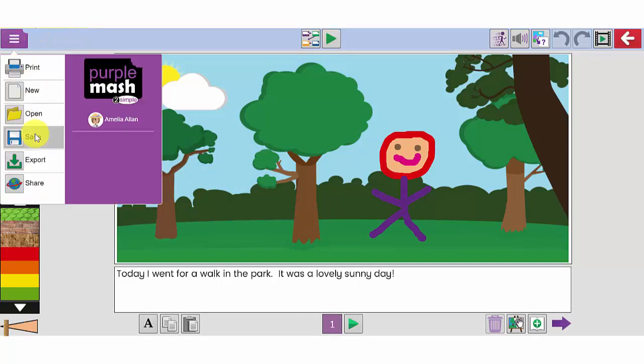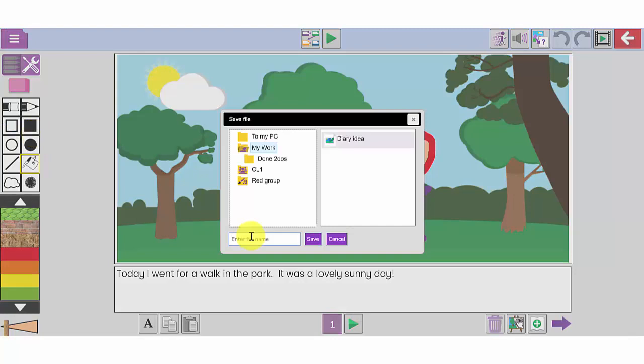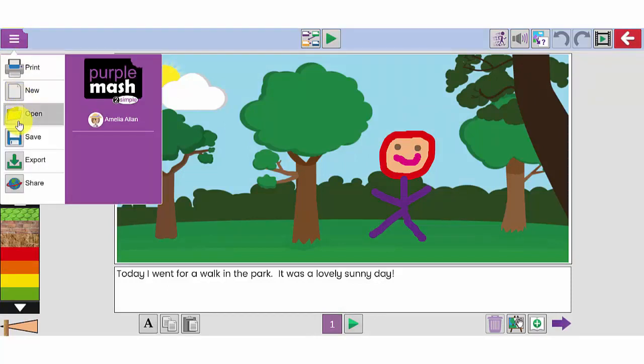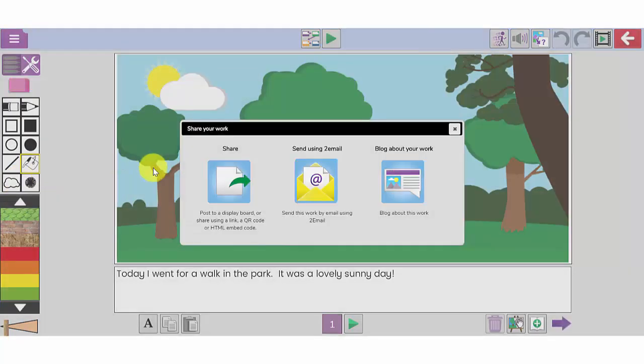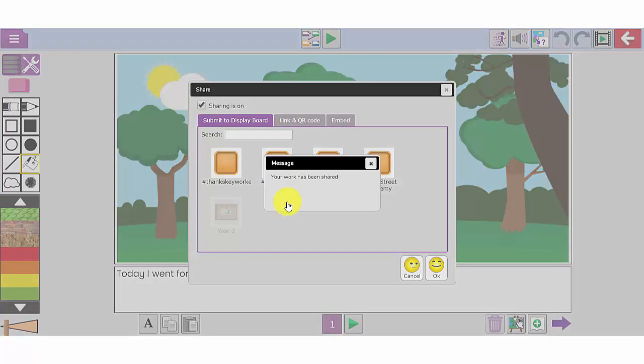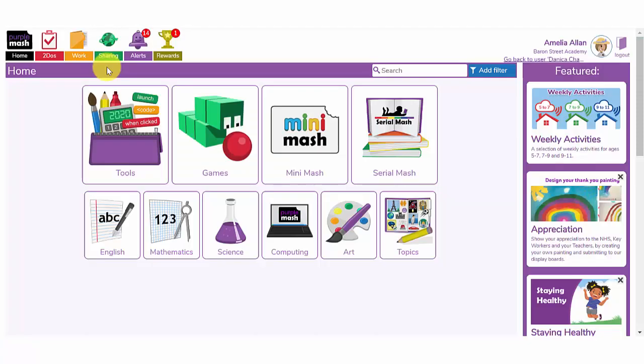Let's save that into my folder, give it a file name and click save. Now again, if your child wants to share that with their friends, they can use the drop down menu, click the share option and share it to the class display board by selecting the display board they want to share it to. So let's have a look now at how that work will appear on that display board once a class teacher has approved it.